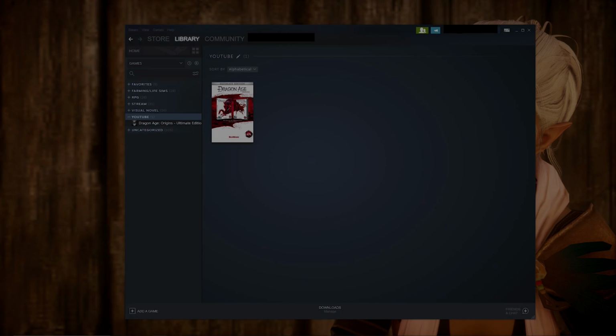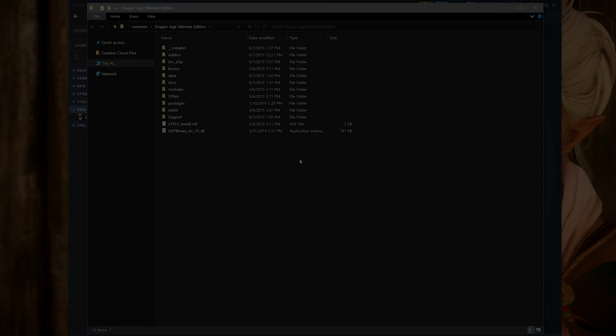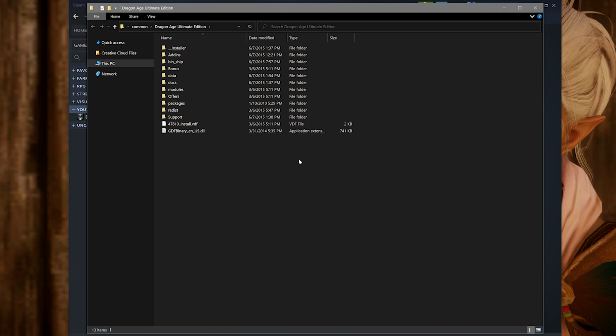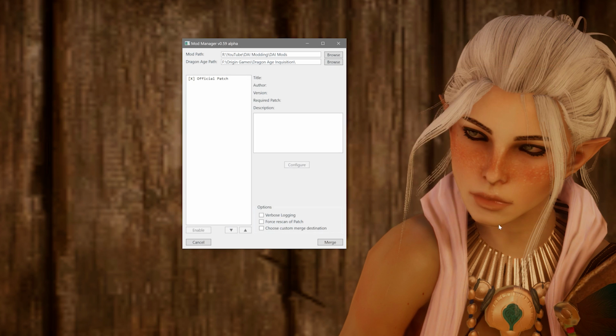If you don't know where that is and you're on Steam, you can right-click the game, go to Manage, then browse local files, and it should pop up the game folder for you. To make it even easier, you can highlight the address bar at the top and hit Ctrl-C to copy it, and then highlight the address bar in the Mod Manager window and use Ctrl-V to paste it, and then hit Enter. It will then bring you to the game folder. You can select Dragon Age Inquisition.exe and then select Open.